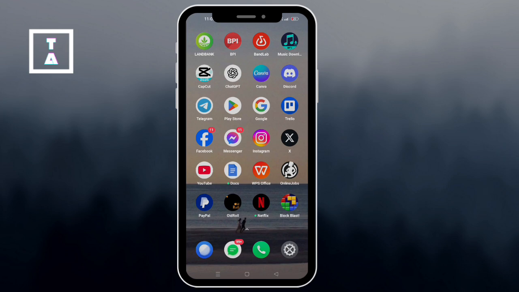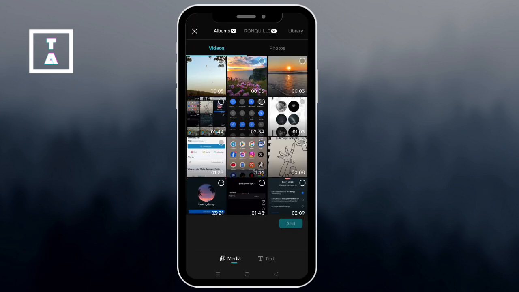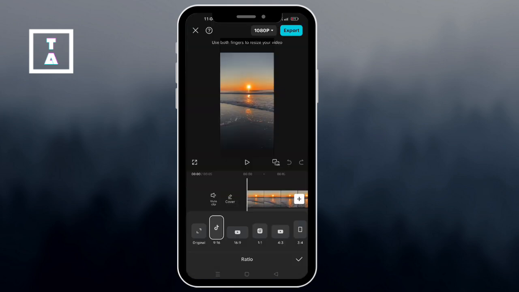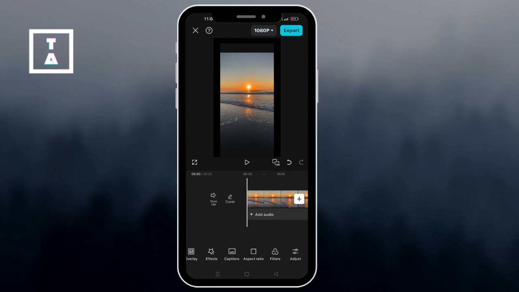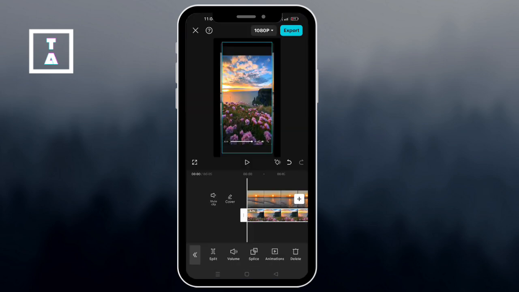Step 1. Open your CapCut app on your phone, then tap New Project and select your first video. Tap the format and choose 9 by 16 aspect ratio. It is preferred and perfect for IG stories. Then tap overlay and add overlay and select another video.